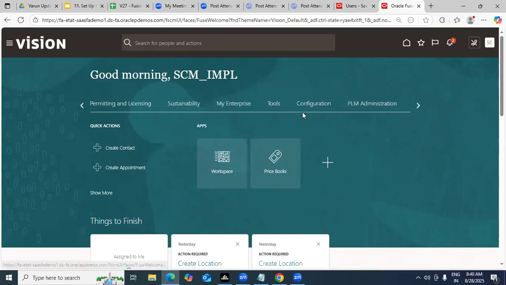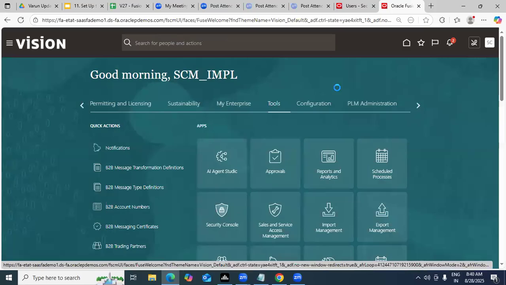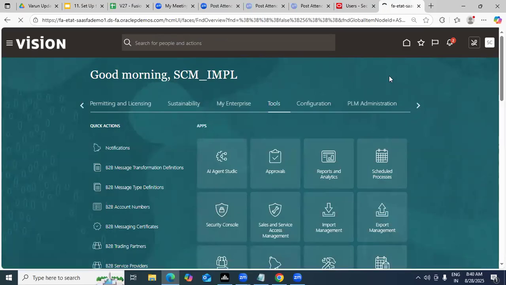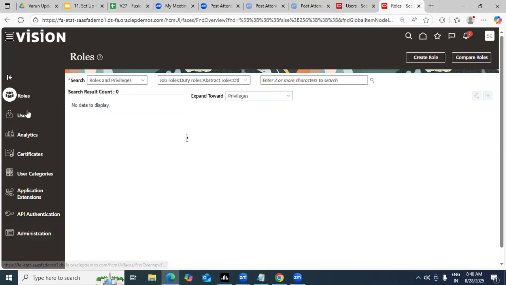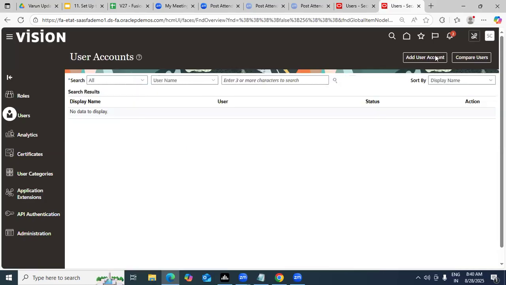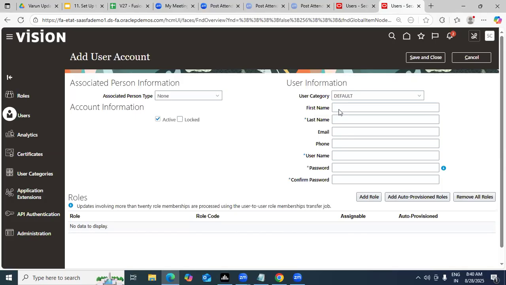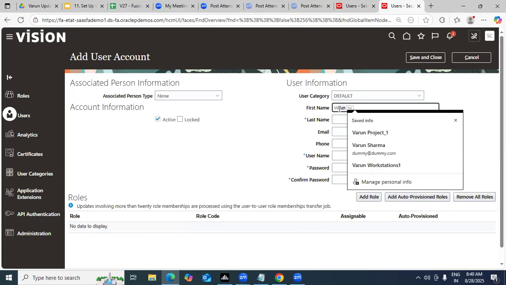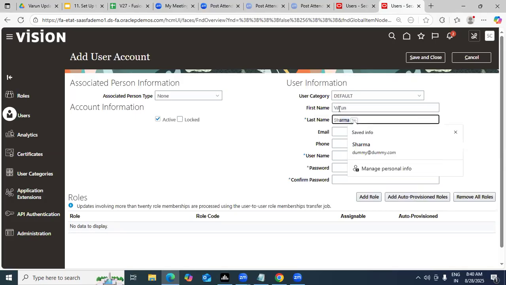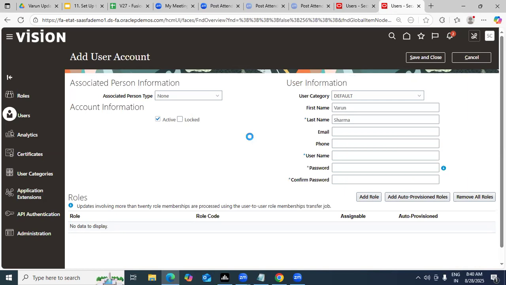Go to Tools, under this Security Console. Come here, start remembering the navigation. Tools, Security Console, come to your user screen. Click on Add User Account, right? Now I'll create the same person so that I have a user account in both the systems, guys. Okay, Varun Sharma.